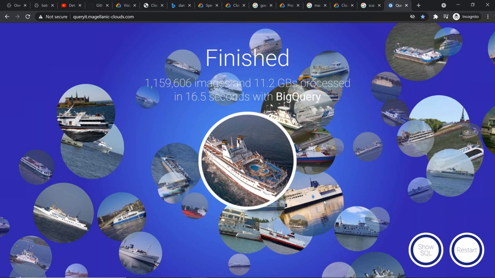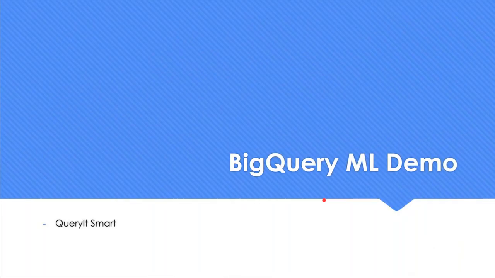So that's something on BigQuery ML. Any questions so far, folks? So what we have seen is predefined APIs, AutoML, and BigQuery ML. So in the pyramid, or in the triangle, we have seen a few of these things.